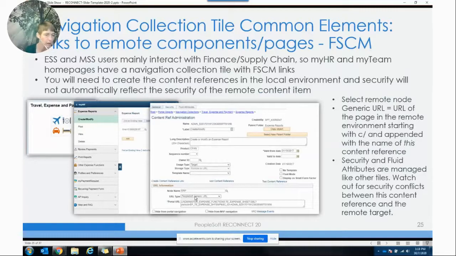was expense reports. So on this one, in the content reference, you would pick the remote node of ERP, use a PeopleSoft generic URL, and then the URL of the page in the remote environment starting with C and appended with the name of this content reference. So you can see this portal URL, everything up to and SC underscore ID is the actual URL of this functionality in finance and supply chain. And then the SC ID, this starting with ADMN, is the name of this content reference.